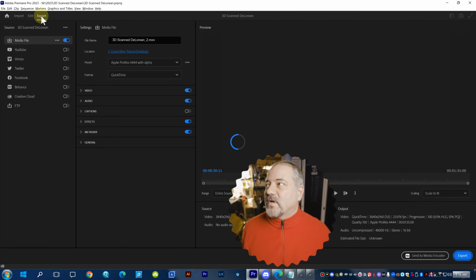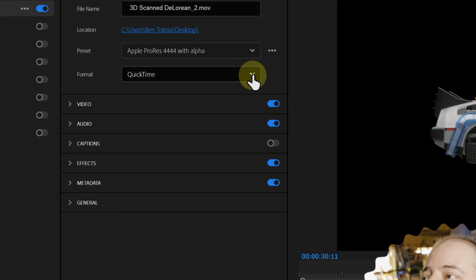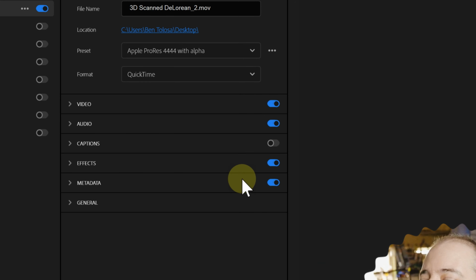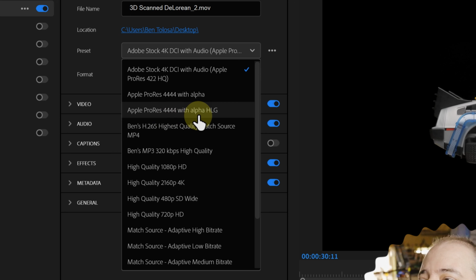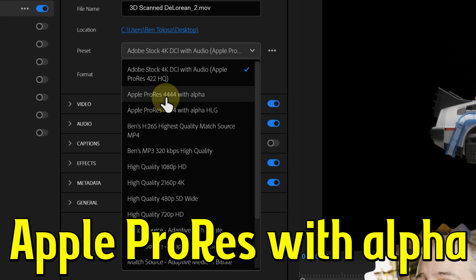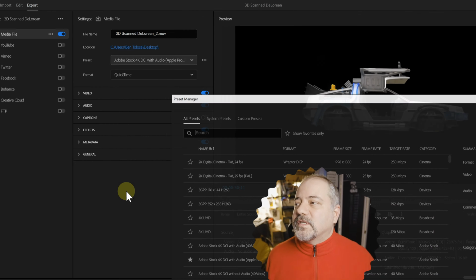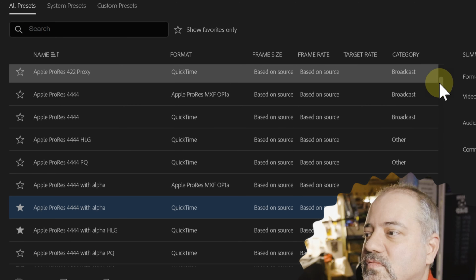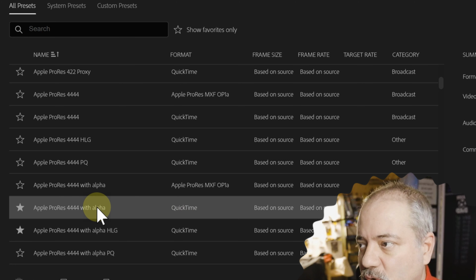And now, we need a location. I am going to select my desktop right here, and then I am going to change the format to QuickTime. It is set to QuickTime, but you want to make sure you are on the QuickTime format. Now we need a preset. You can use Apple ProRes 444 Alpha HLG or Apple ProRes 444 with Alpha. If you don't see it in this menu, you can scroll all the way down. You can click on More Presets, and here you can scroll down until you find it. It is right here. Apple ProRes 444 with Alpha, but make sure that you pick the one that says QuickTime, because that's the format we are going to use. So click on that and click on the OK button.